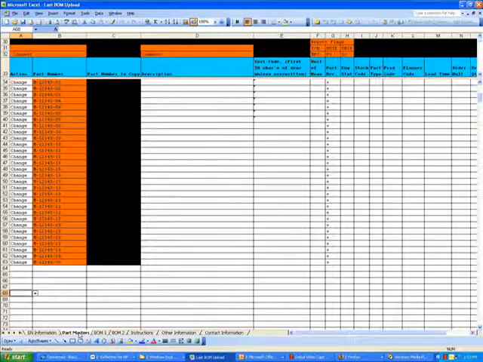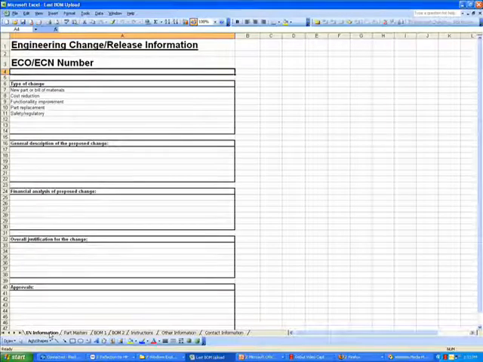We've looked briefly at the Part Master tab, and we'll go over that in a little bit more detail in just a moment. There's also an Engineering Change, or ECO or ECN tab that's been provided. You can use that in any way that you want. This doesn't factor into the processing in Growth Power at all.